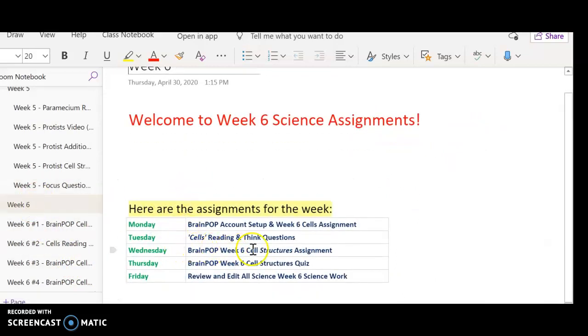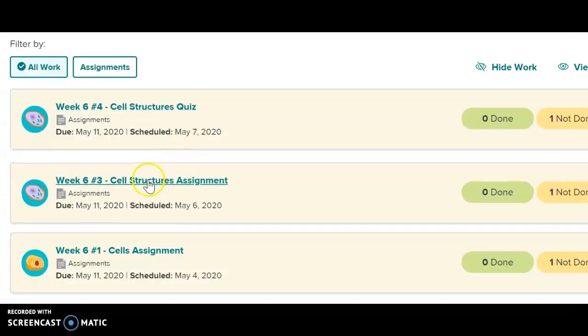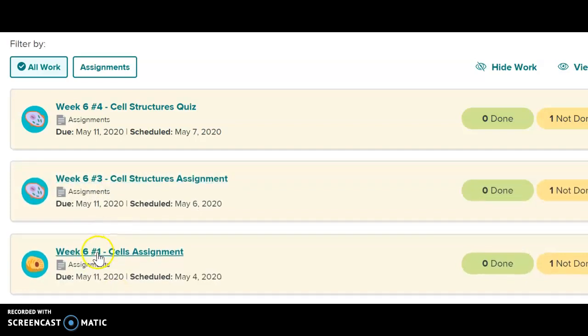Then on Wednesday, we're going to have you go back to BrainPop and you're going to do the cell structures assignment. Now, the first one that you did is just called the cells assignment. This is cell structures. There is a difference between the two. So when you go into BrainPop and you look at your assignments, the cell structures one is the one that we want you to do on Wednesday. You'll notice it's labeled number 3 because the number 2 assignment was the reading, and the first assignment, number 1, was the one you were supposed to do on Monday.